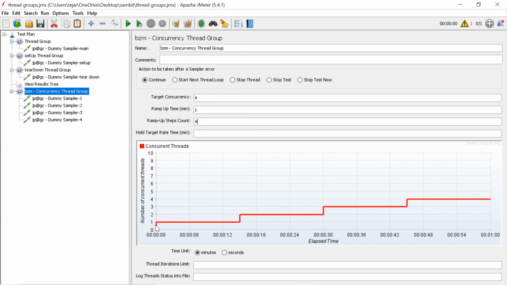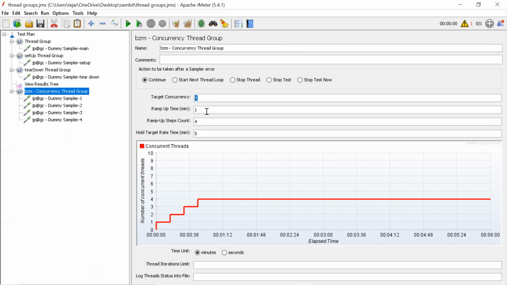So it hits one user, then gives a gap, then one user, gap, one user, gap, one user, instead of going straight away. And I want to run it for 5 minutes. You can see the total test is expected to take 6 minutes, 1 minute of ramp up and 5 minutes of run. So in the 1 minute of ramp up, 4 users will be up, one every 15 seconds.